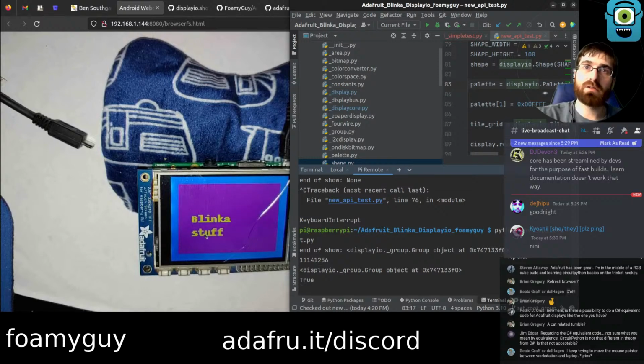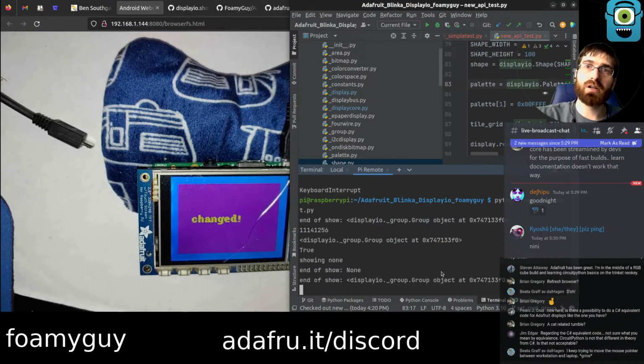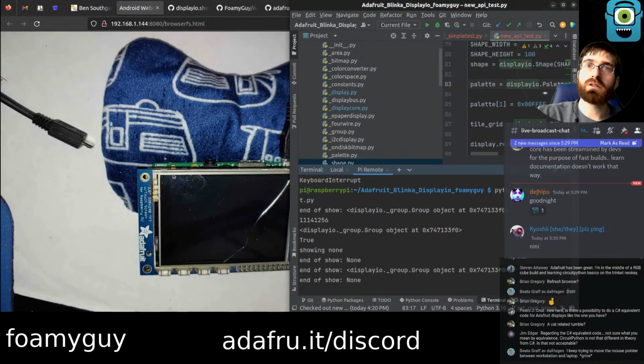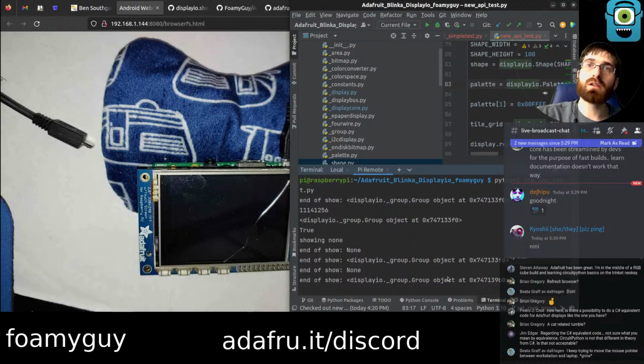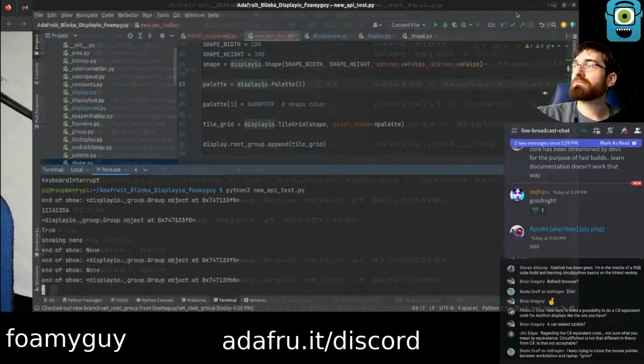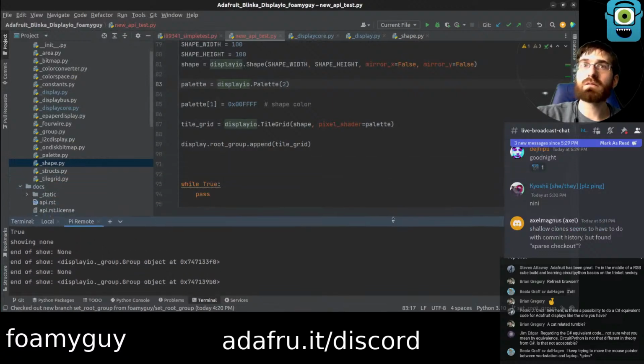Alright, so there's our first one. There's our show none. There's our changed. There's our set root group none. Uh-oh. That was anticlimactic.